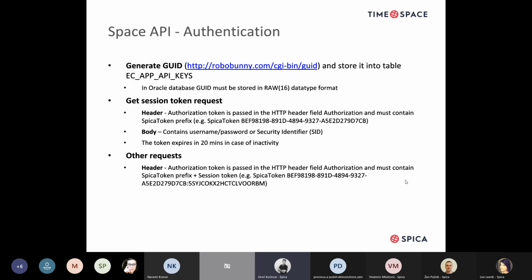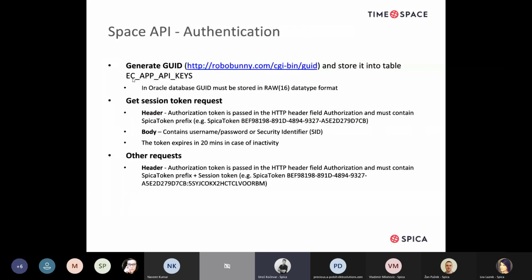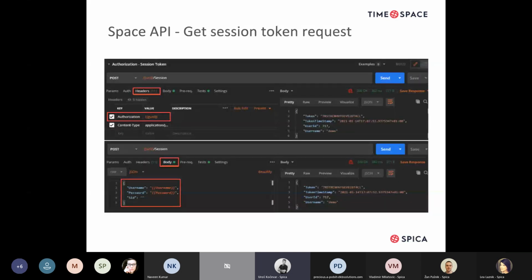So there are some things that you need to do to get started. You need to create a GUID. You can do it on this site and store it into this table, and then you would use this GUID in the get session token request to get this session token. And now, how these things look in Postman.